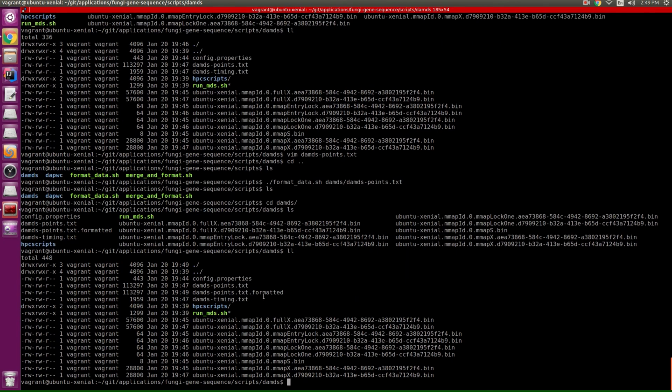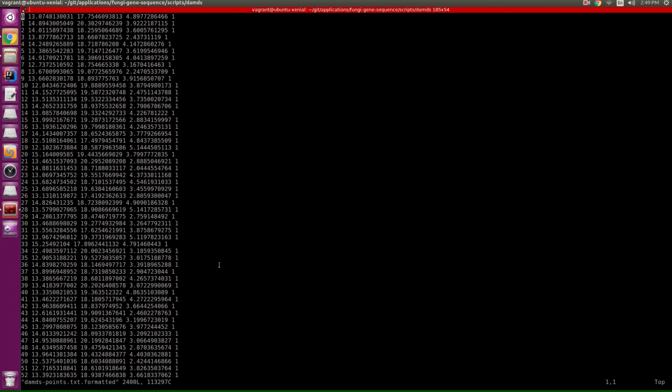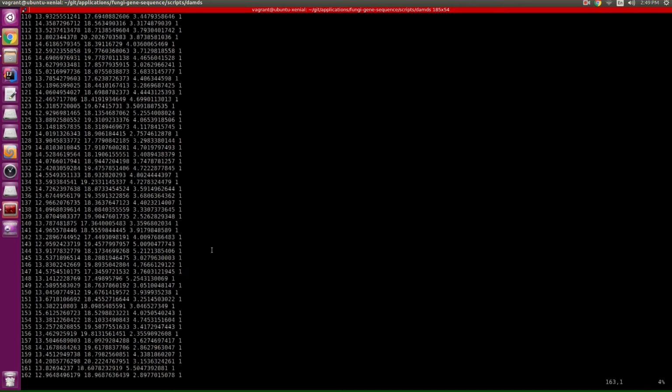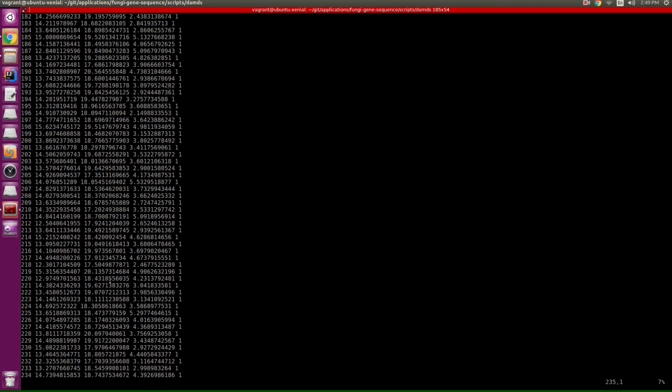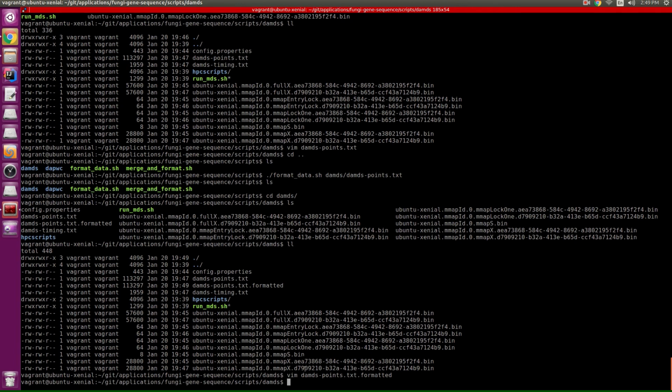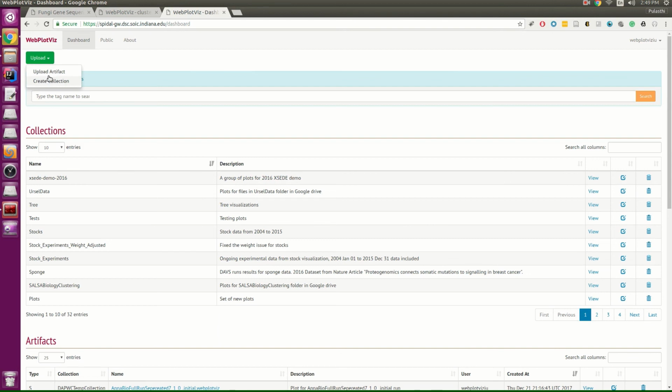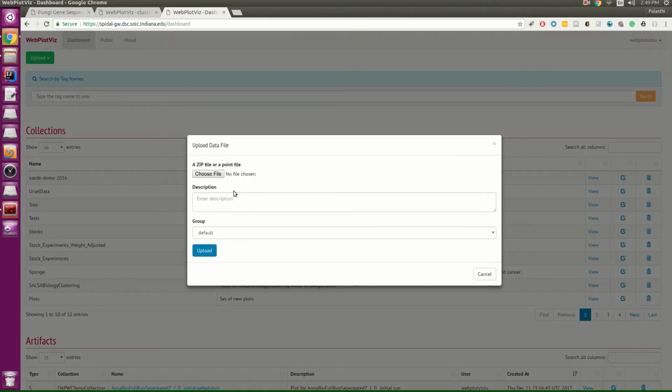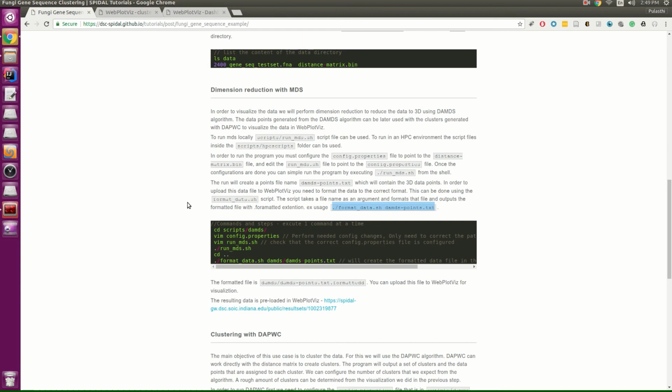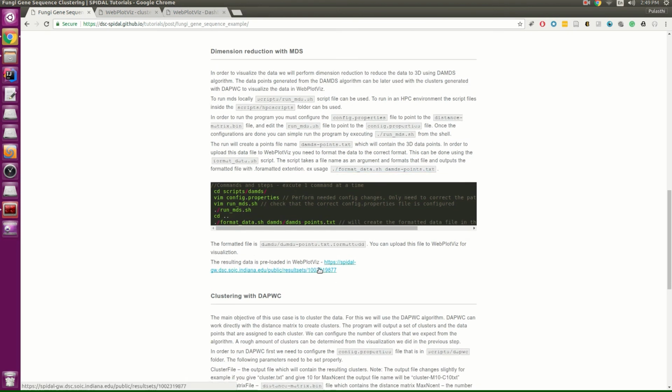So now you can see there's another file called DAMDS points.txt.formatted. If we open that, we can see it has been formatted properly. This format is recognized by the WebPlotViz. Then you can directly upload that file to WebPlotViz using the upload function. Upload an artifact. Just choose the file, give a description, and you can just click upload. So for this tutorial we have already uploaded the file, which is linked here.